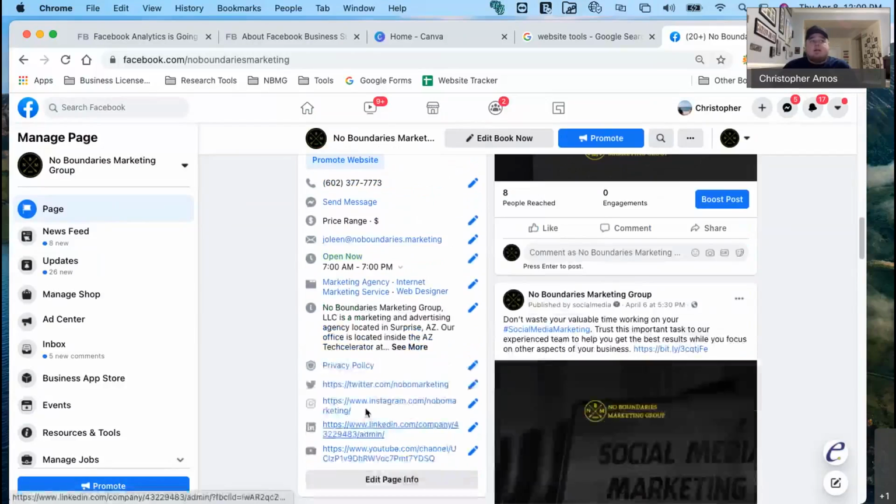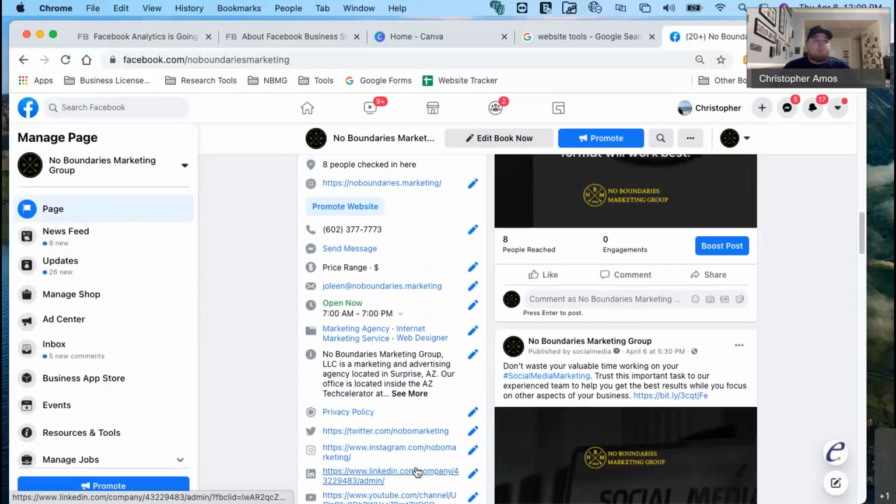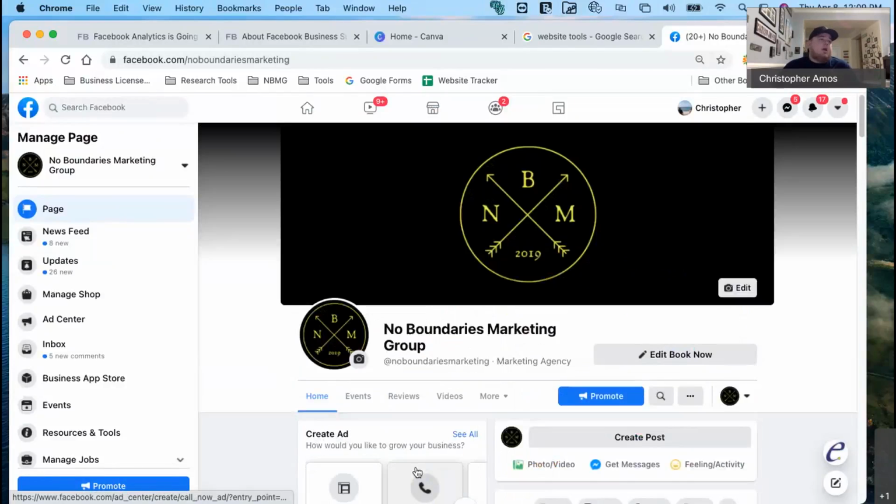And then last but not least, obviously, you have all the other different social media channels or platforms that you use. Again, the goal with all of this, just make it easier to do business with you. So when we go through this, let's go ahead and start talking about the page layout as a whole.